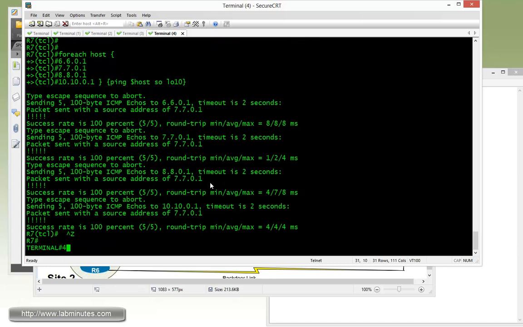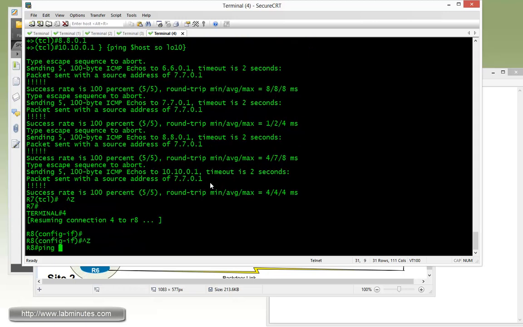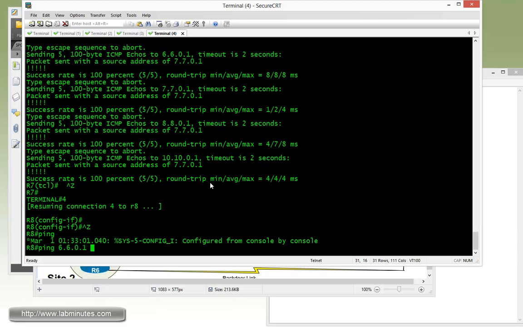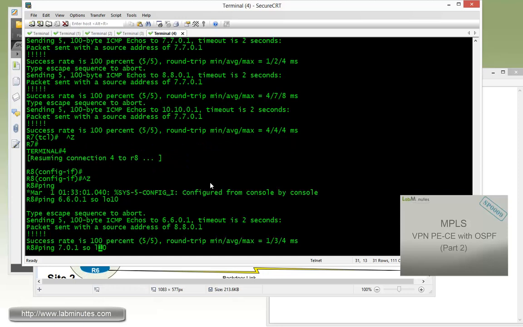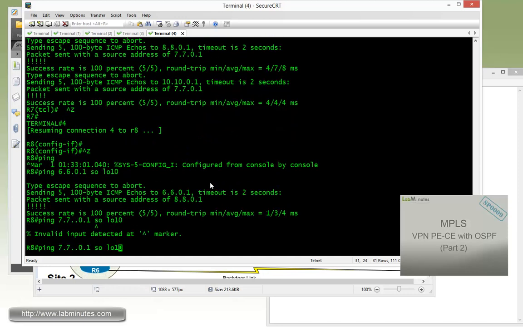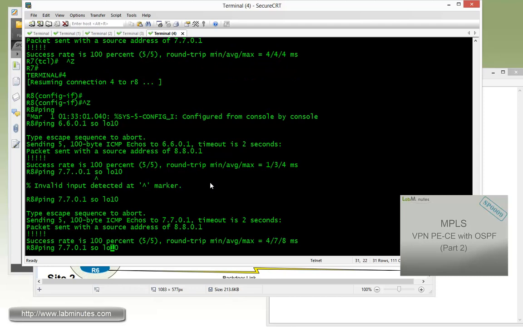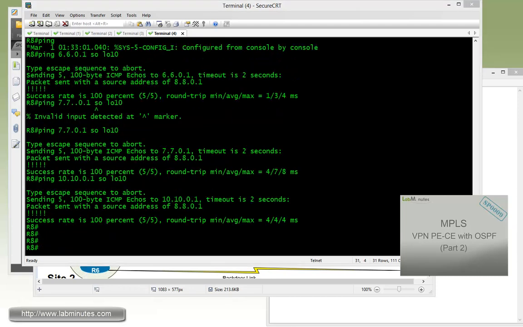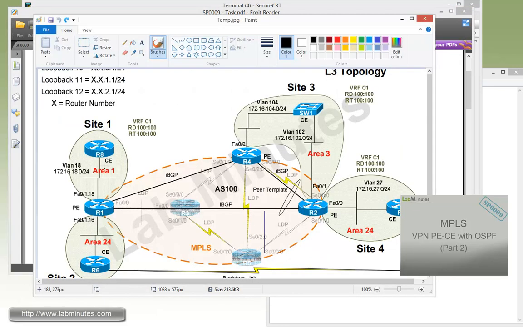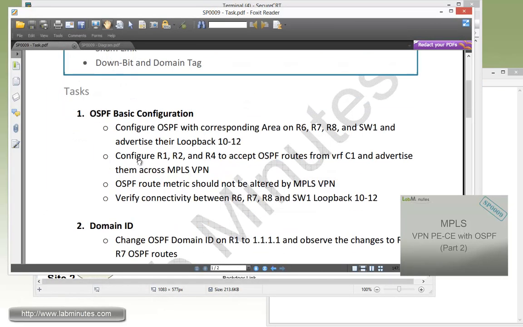Then we can do a quick check on R8, ping 66.0.0.1, 77.0.0.1, and then 10.10.0.1. Okay, so we have verified reachability between all of these 4 sites, and that should complete right here our task number 1.